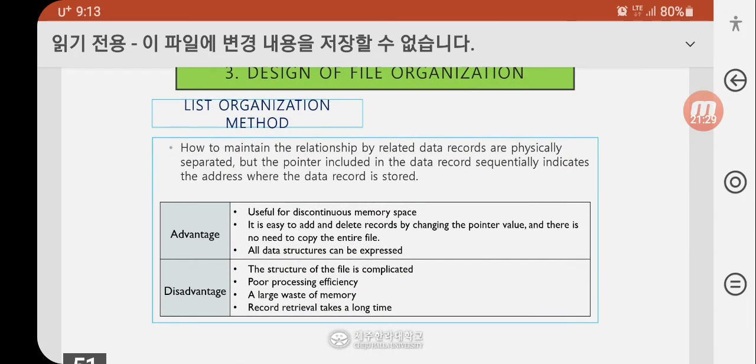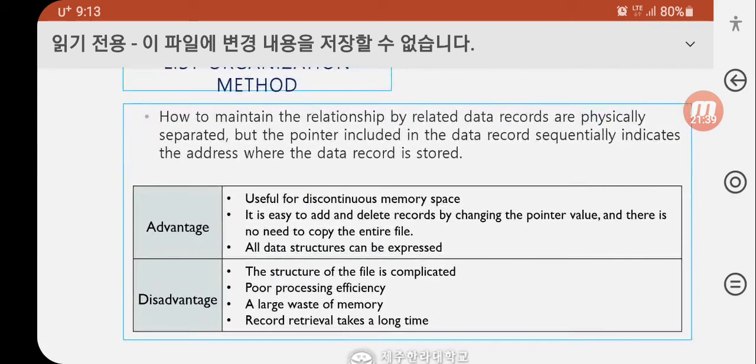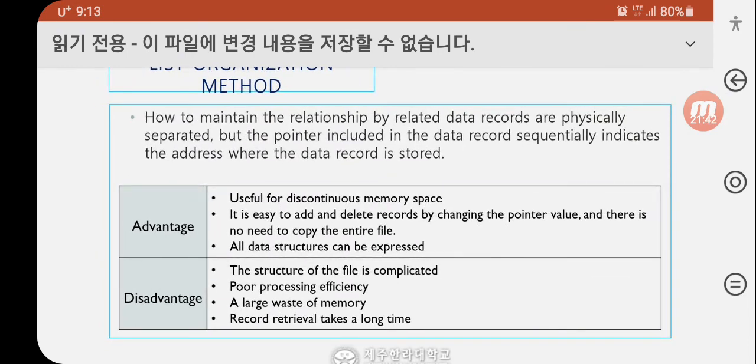Last method is the list organization method. This method is how to maintain the relationship between related data records that are physically separated. But the pointer included in the data records sequentially indicates the address where the data record is stored. This method is useful for discontinuous memory space.